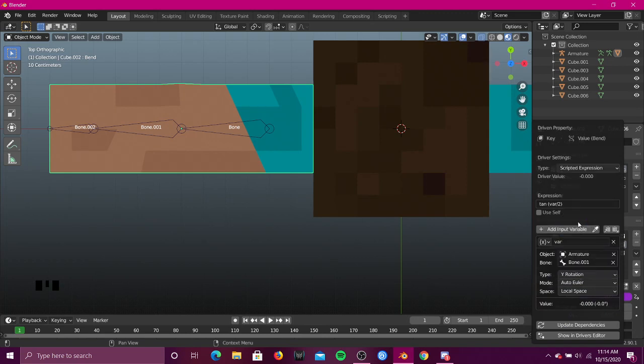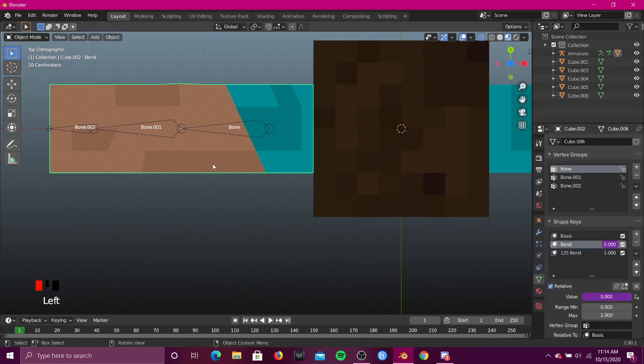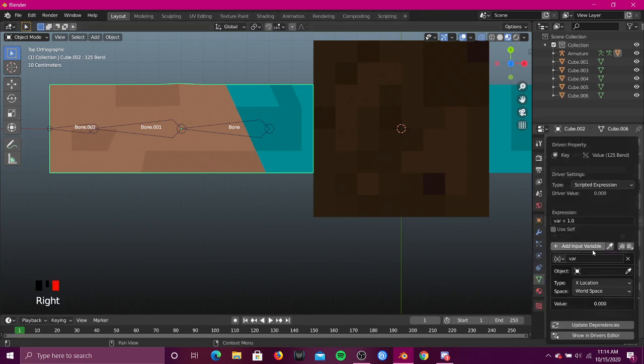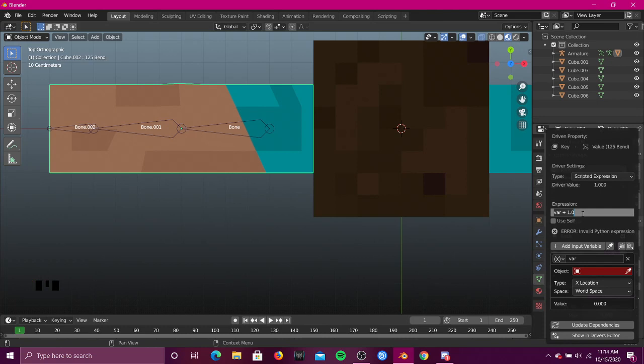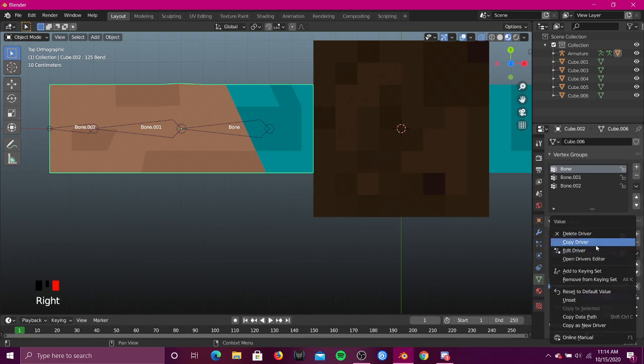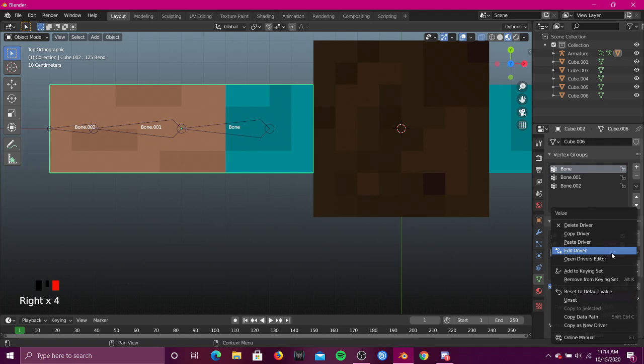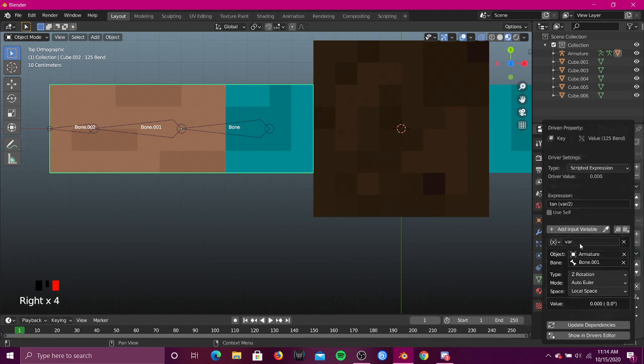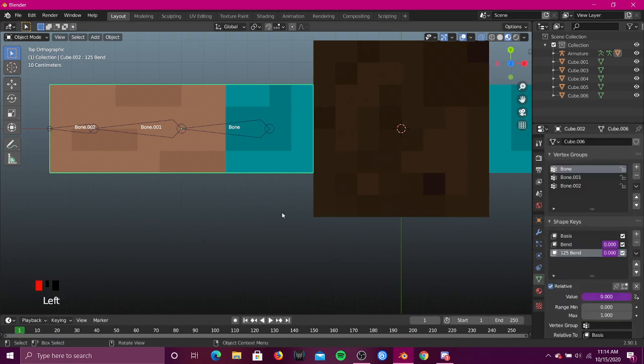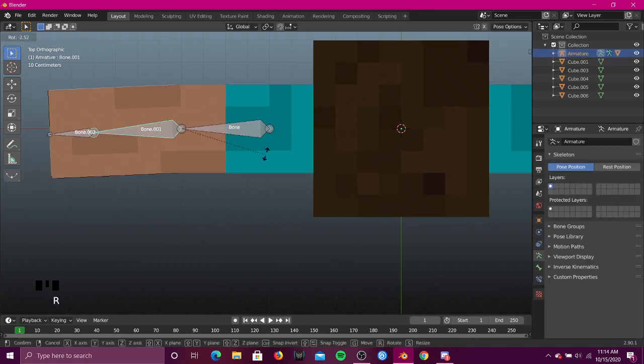Wait. What the heck is happening? Oh, that's because we haven't done the other one yet. So then you're going to want, oh wait, don't mind that, delete this driver. You're going to want to copy this driver and paste the driver. But instead, you're going to want to edit it. Then at the end, you're going to want a space -1. Then, let's see if this works.